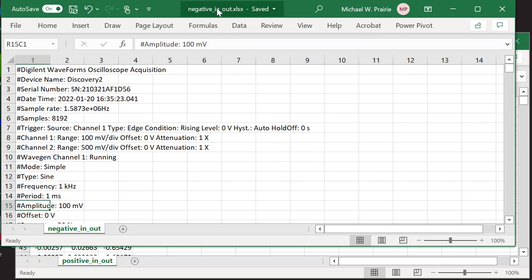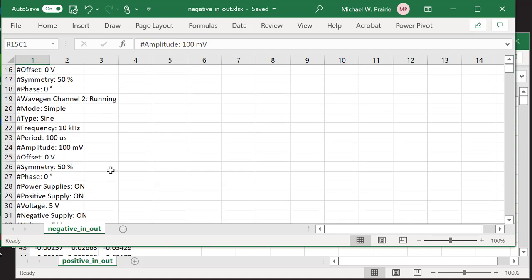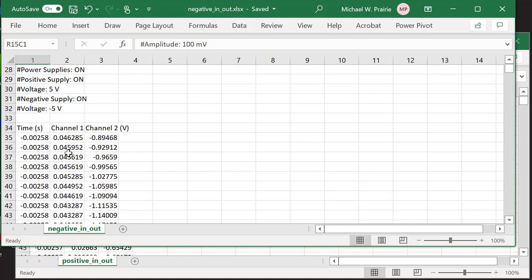And I'll do the same for the negative input. Again, 100 millivolts per division, 500 millivolts per division. And we'll use that information a little bit later. So this one is going to be V in, this time minus, that's in volts, and then V out.